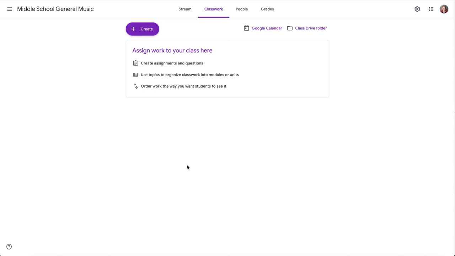No matter what program you're using to disperse this assignment to your students, you'll want to make sure that they're creating a copy of the assignment so that they can manipulate all of the icons and add their answers without actually changing anything on the original document. So I'm going to show you how to do that on Google Classroom.